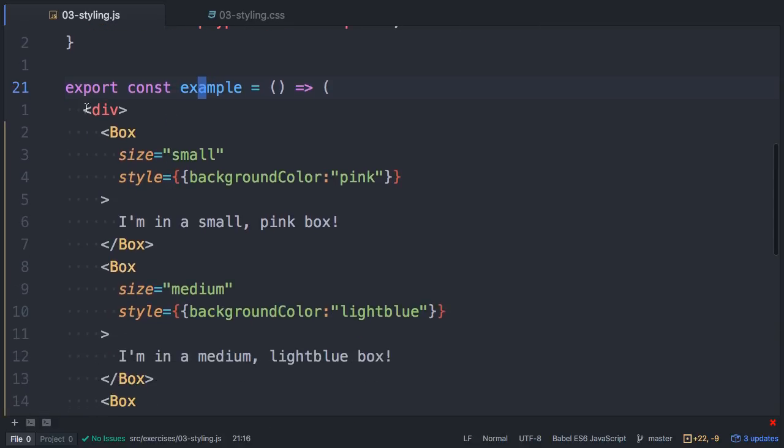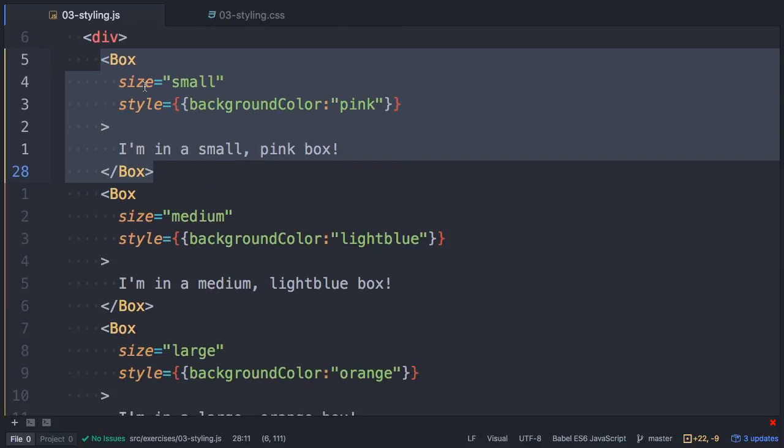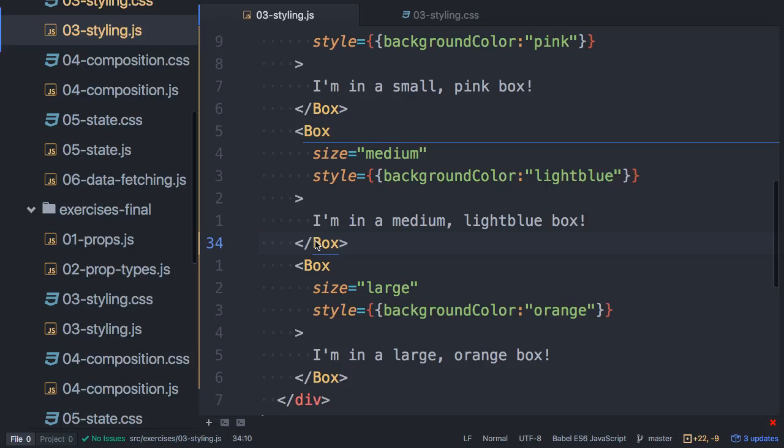Okay, so for our example, we have just 3 boxes where we specify a different size for each of them. They have their own style and their own children, and what results is this fun thing that looks like blocks you would give to your children. Okay, cool. Any questions about that styling stuff?